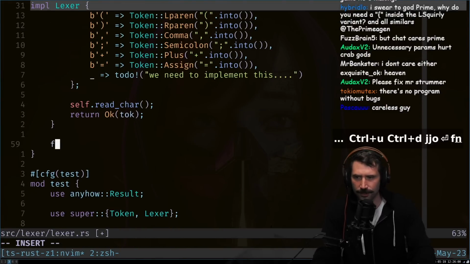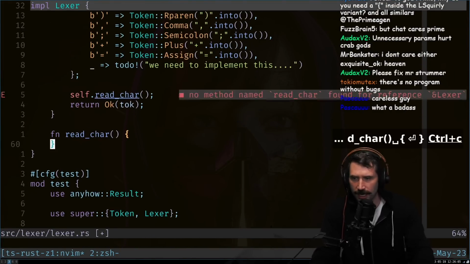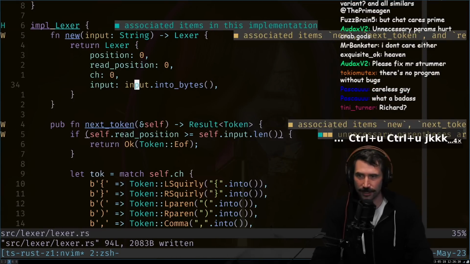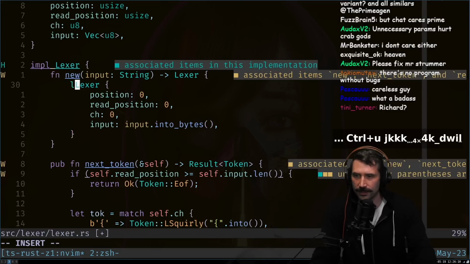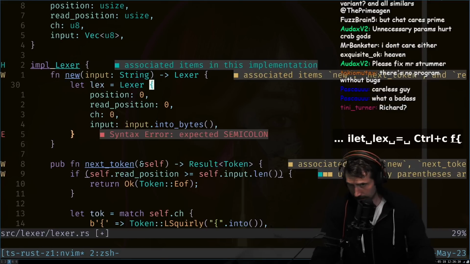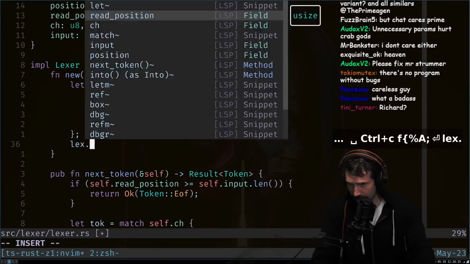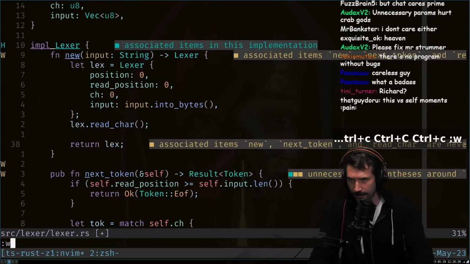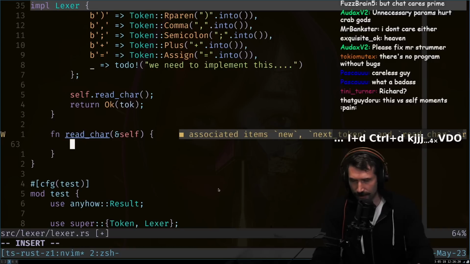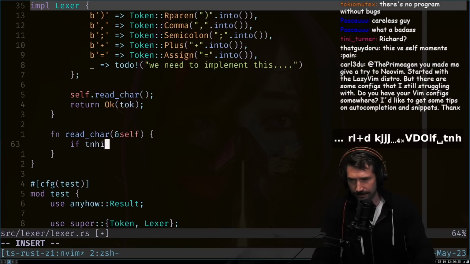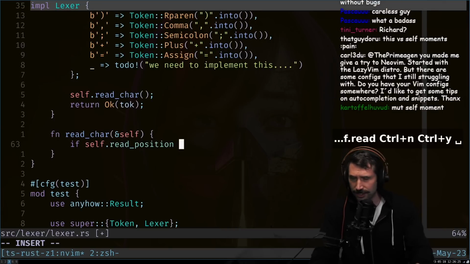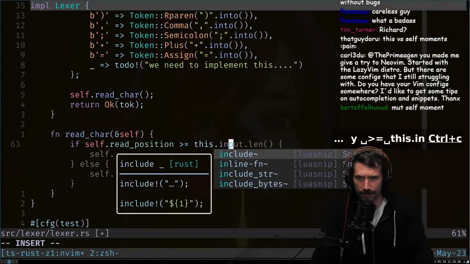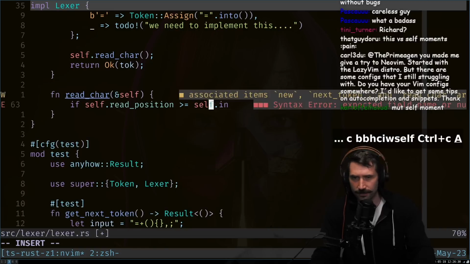All right, then we're going to have a little function, readChar. And this is simply going to mutate the state. And we're going to go back up here. Let lex equals this. Here, do one of those. Lex.readChar, do that. Return lex, bam. Do that. Go here, and we're going to go if self.read position is greater than or equal to this dot input. Oh my goodness, I keep using this. Self.input.